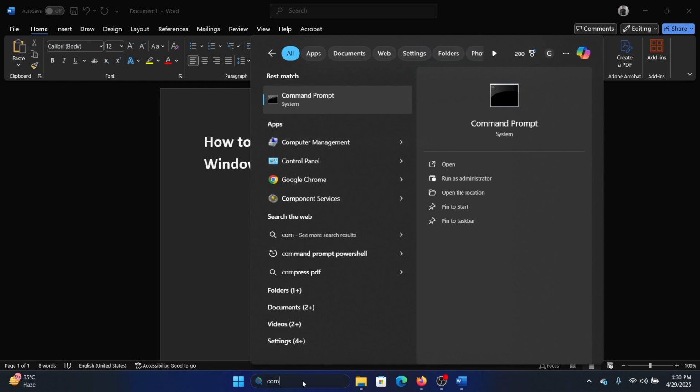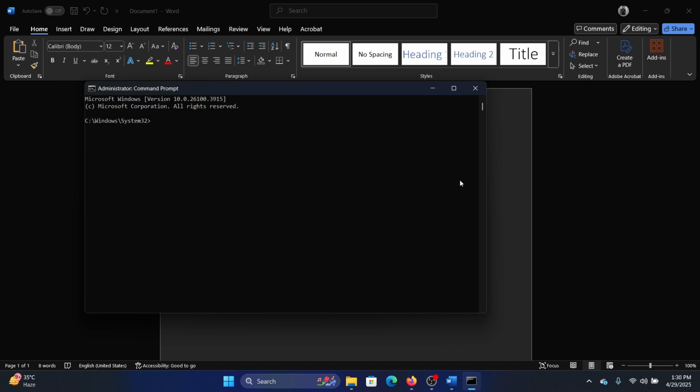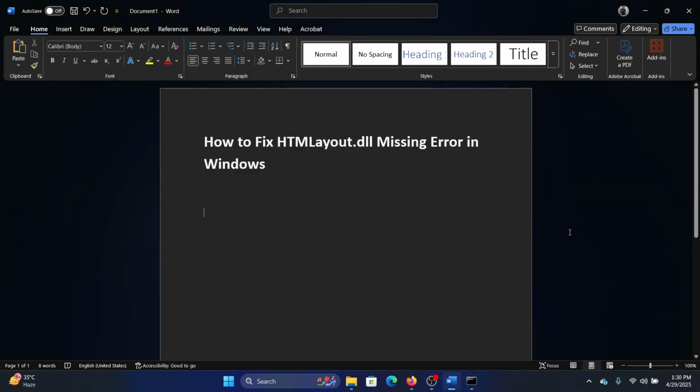Search for command prompt in the Windows search bar and then click on Run as Administrator in the right pane. Type the command sfc /scannow and hit enter to invoke the SFC scan. Okay, this is one solution.